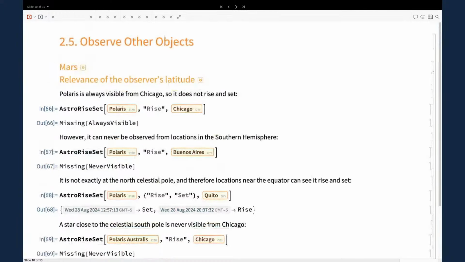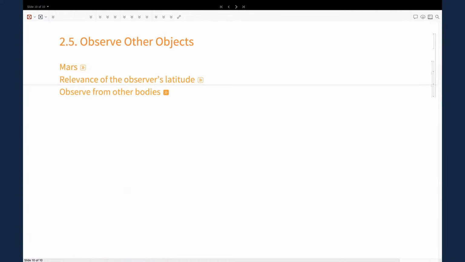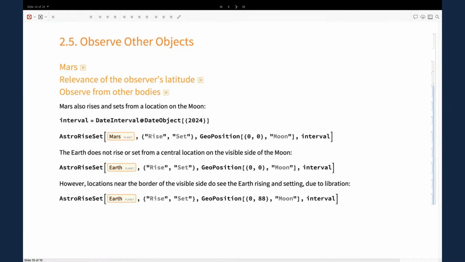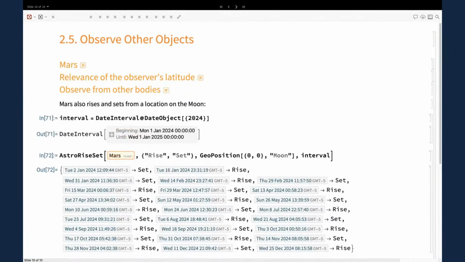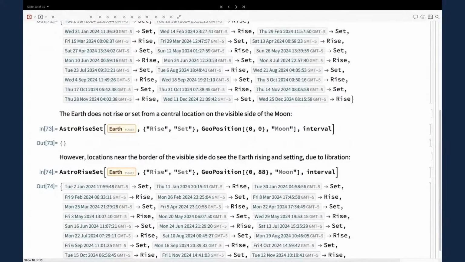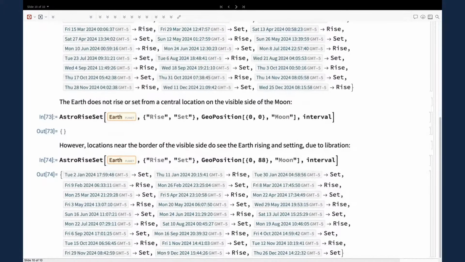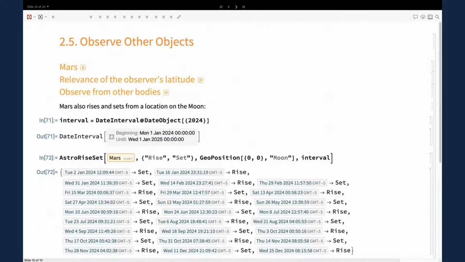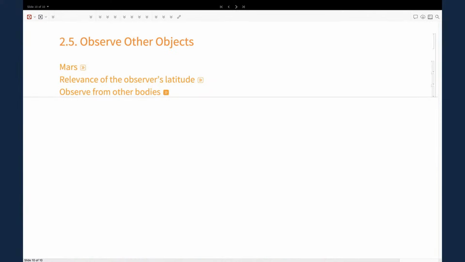And the same thing happens on the other side. And then we can observe, say, Mars rising and setting from the moon, right? So with this function, you can observe anything from any place in the solar system. Okay, so here I finish my talk.